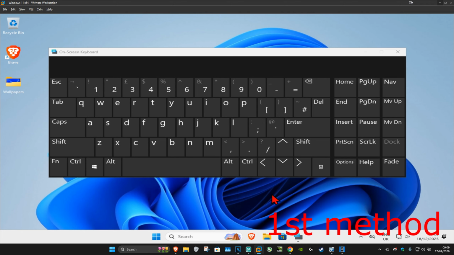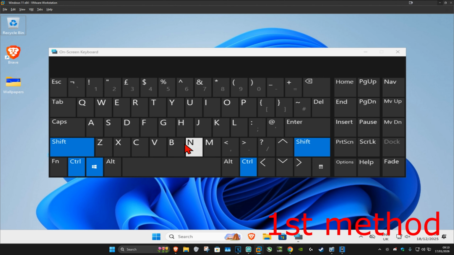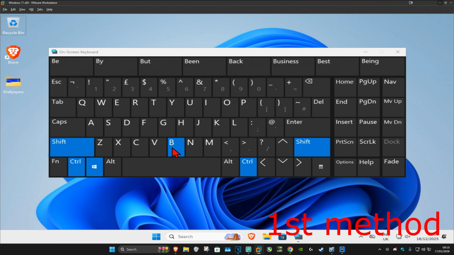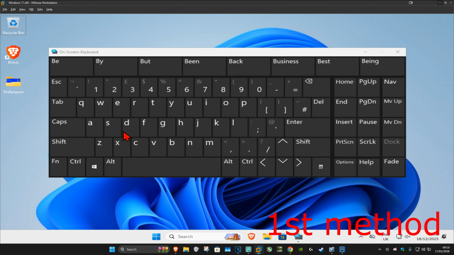So for the first method on your keyboard, you want to click on Control, Shift, Windows key, and B at the same time. It's going to refresh your graphics card driver. So again, Control, Shift, Windows key, and B all at the same time on your keyboard. Your screen should now flash just like that, and then see if that works for you.